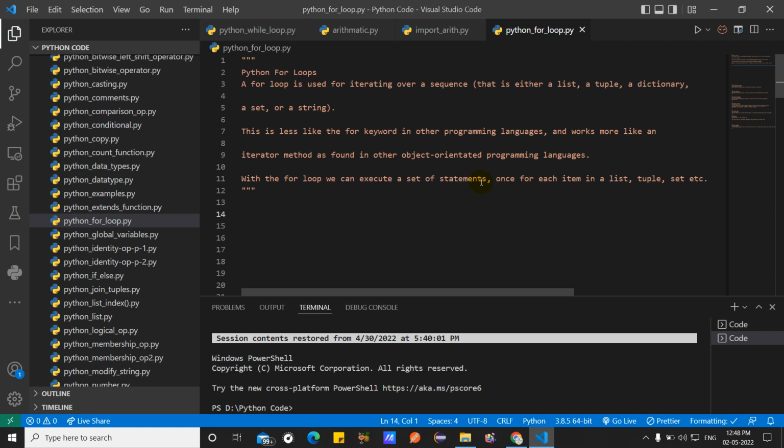Let's discuss Python for loops. First of all, we have to understand what Python for loops are. I go through this for loop on a list, tuple, set, dictionary, or in the string case also. Why? Because when you are going to print any list elements or tuple elements, at that time there is a requirement of the loop.